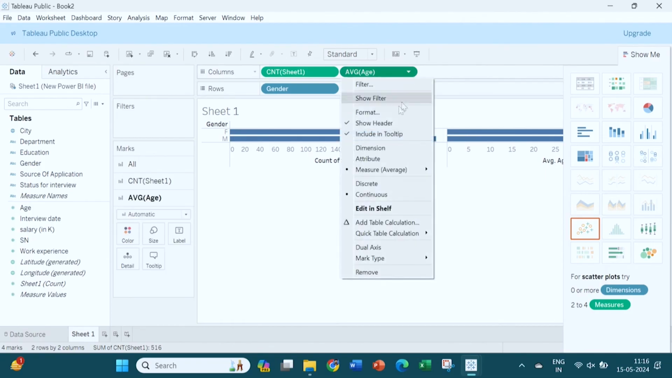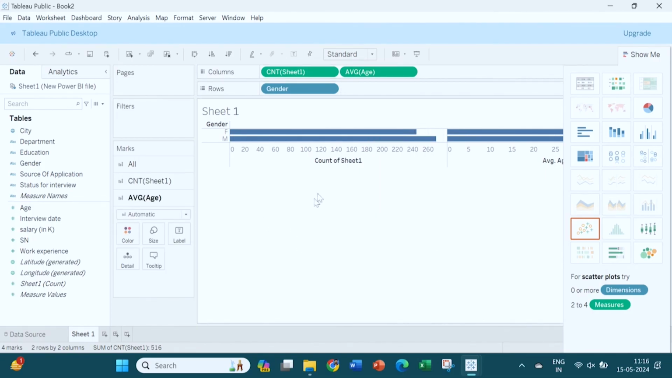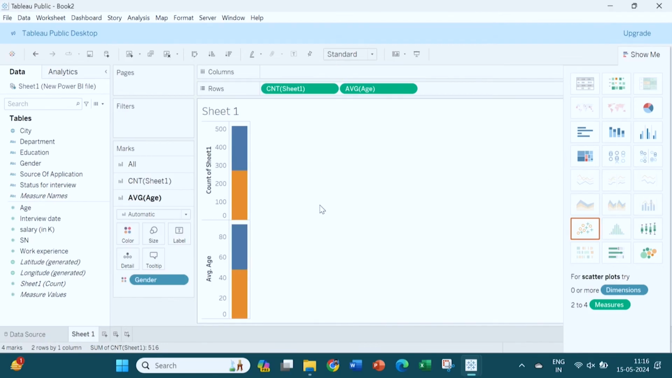That is how you can keep going. In this case also you will get the same result, but the presentation has changed. The female average is 44 and the male average is 55, and in the same way you can keep checking which graph is more suitable. In this one you can see this graph is not suitable, it is not making any sense here.